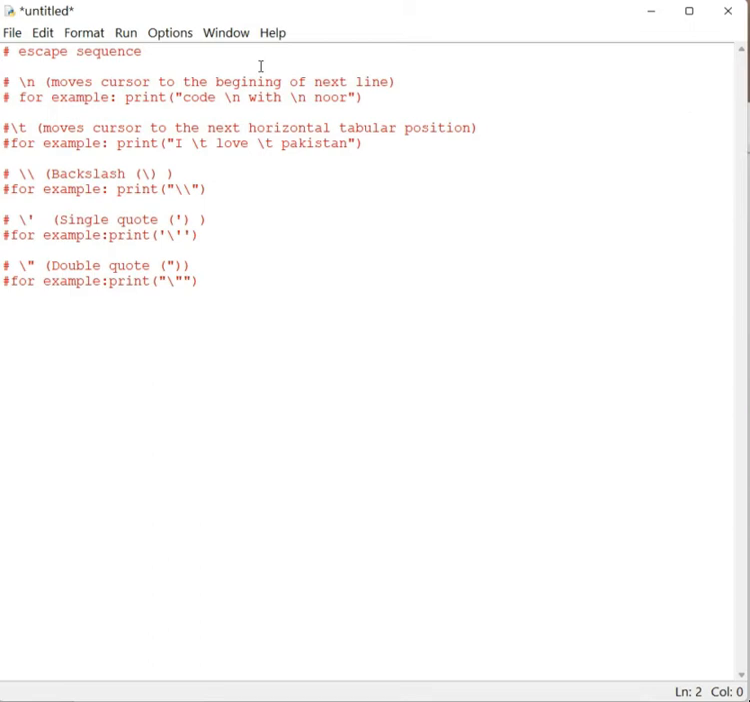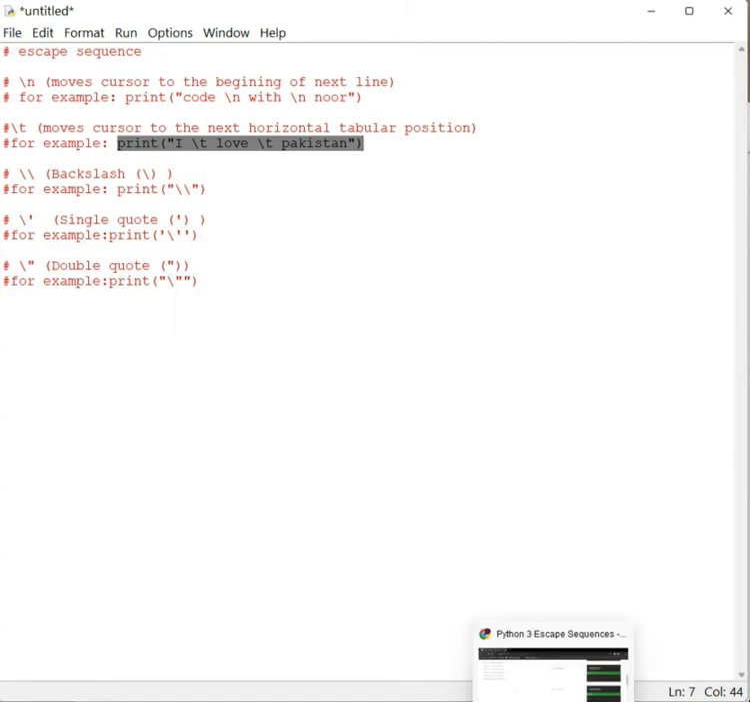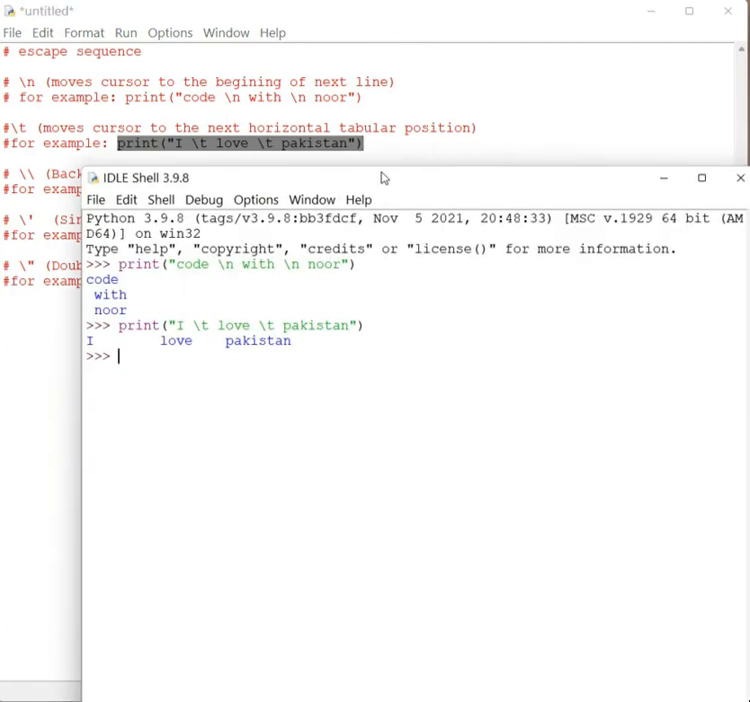\t. Move cursor to the next horizontal tabular position. For example, I love Pakistan. Okay, let's see what it does. So as you can see, \t moves the cursor to the next horizontal position.